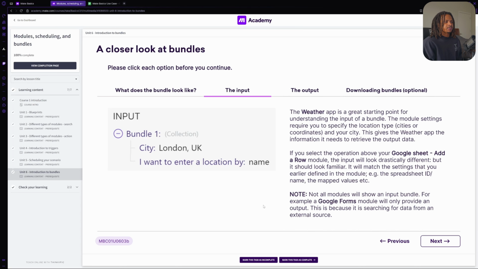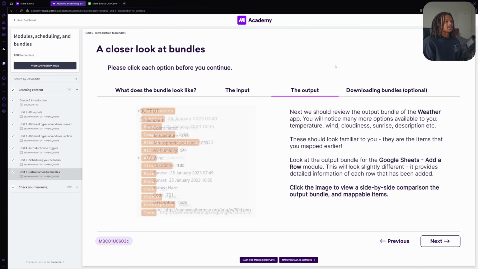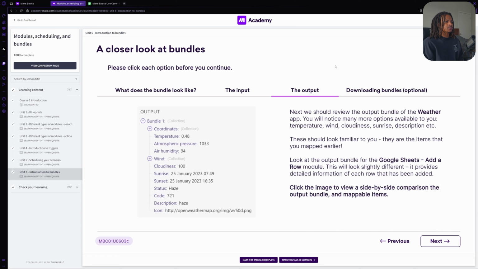If you select the operation above your Google Sheet Add a Row module, the input will look drastically different, but it should look familiar. It will match the settings that you earlier defined in the module, e.g. the spreadsheet ID/name, the mapped values, etc. Note, not all modules will show an input bundle. For example, a Google Forms module will only provide an output. This is because it is searching for data from an external source, the output. Next, we should review the output bundle of the weather app. You will notice many more options available to you.